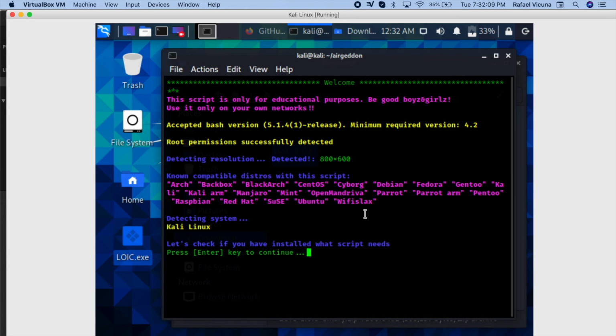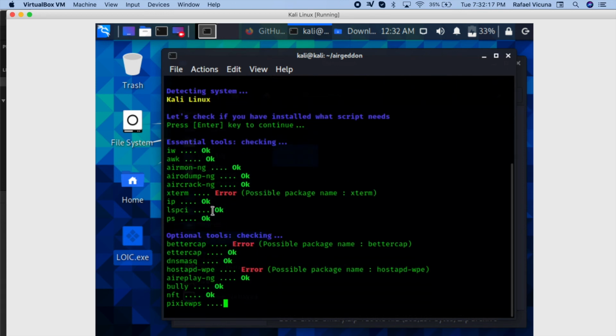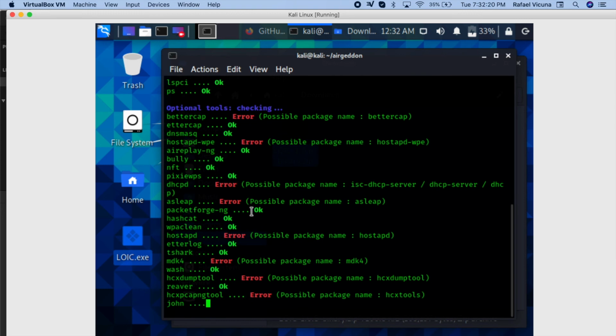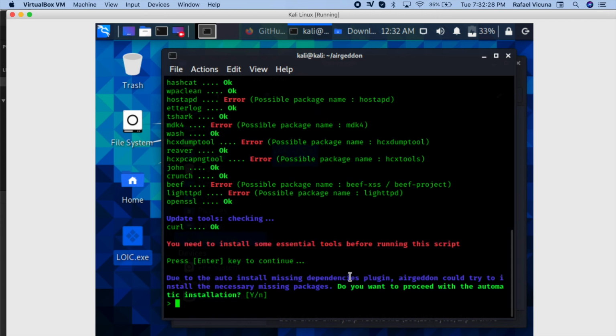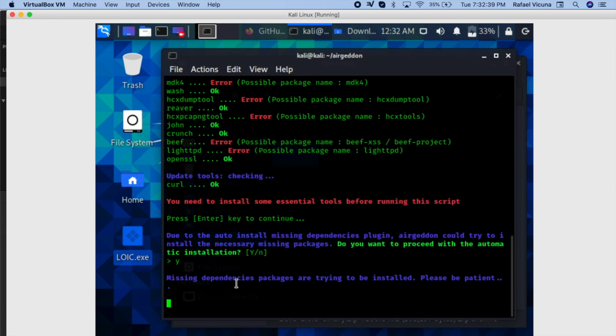And obviously, it will also detect your system. So like I said before, it's detecting mine as Kali. So I'm going to press enter. It might show you some packages that are missing. Like I said before, this is a reason why I want Airgeddon, because it will install all these automatically. So it will say now you need to install some essential tools. Simply click enter, and now this is the important part. It will ask you to automatically install, and you want to select yes for this.